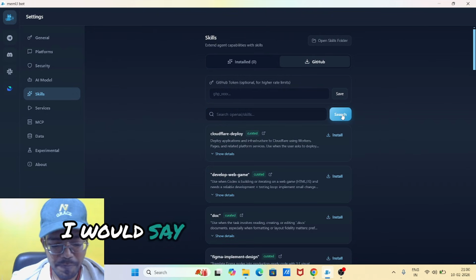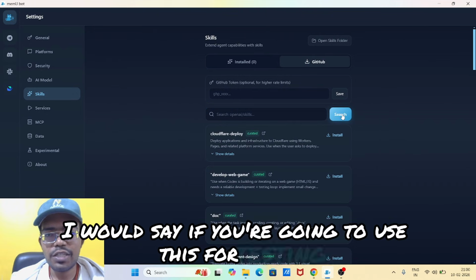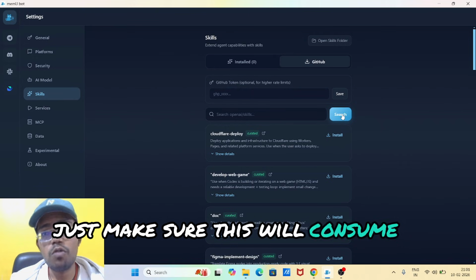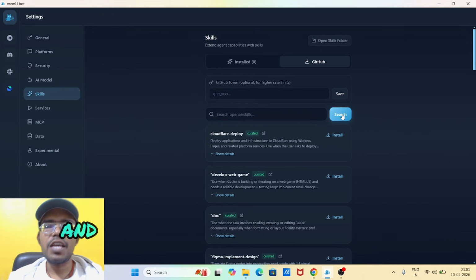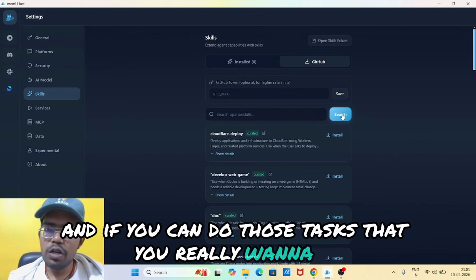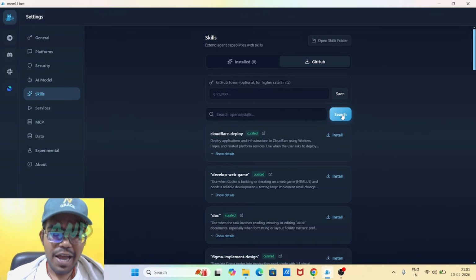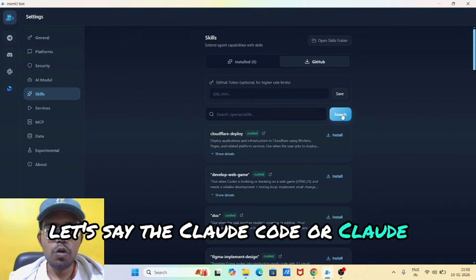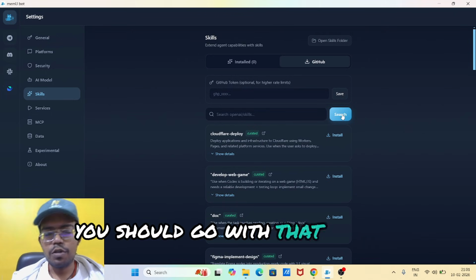Again, I would say if you are going to use this for testing, for trying it for fun, just make sure this will consume a lot of tokens. Okay. And if you can do those tasks that you really want to do in reality with other tools, let's say Claude Code or Claude Cowork, you just go with that tool, I would say.